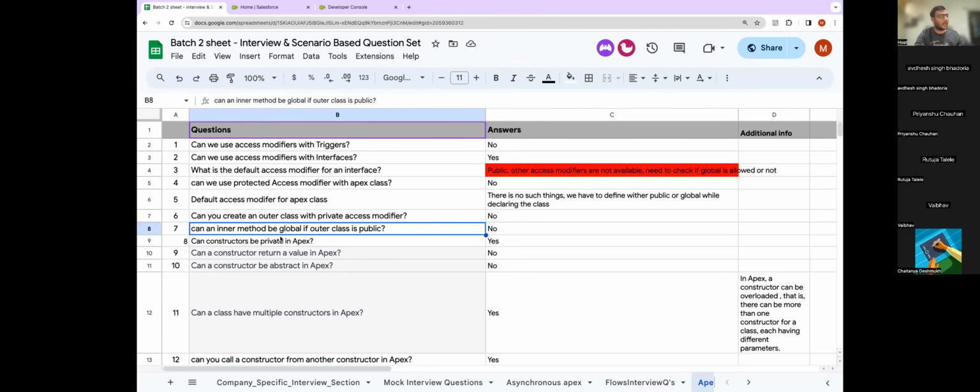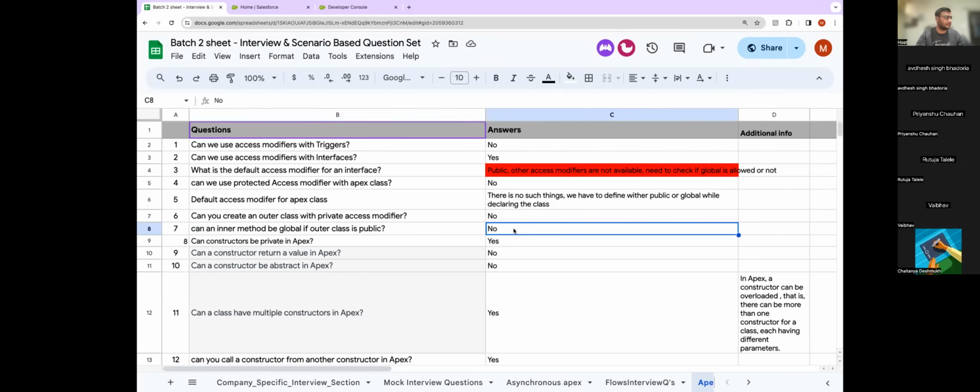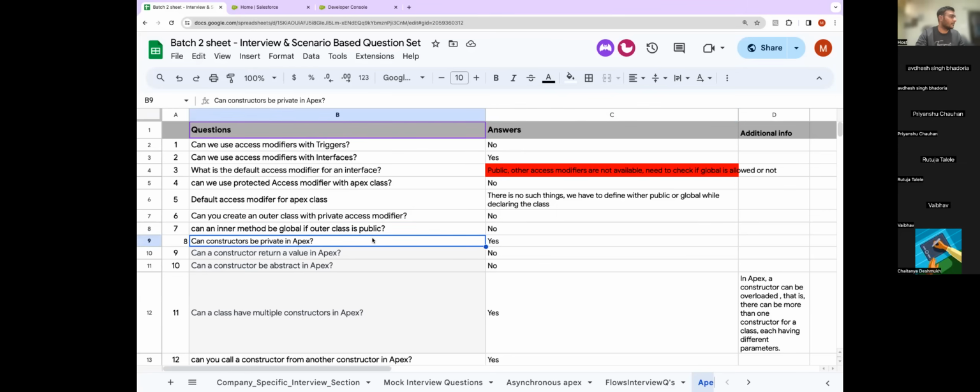Okay. And whatever I have written here, you guys need to implement these things in your org. These are something you can easily implement in your org if you differ with the answer, or if you feel you're not able to understand the answer, or if you feel that they should be allowed. Like if I'm saying an inner method cannot be global if the outer class is public, and you feel that it should be allowed, then you try it on your own as well. If I have written no, you might get a different view.